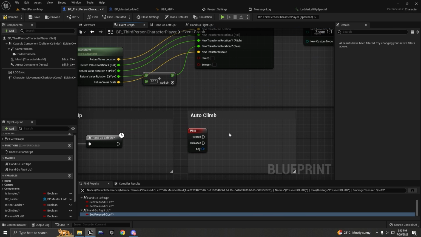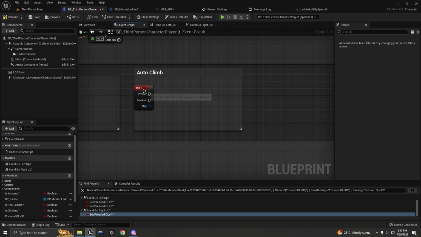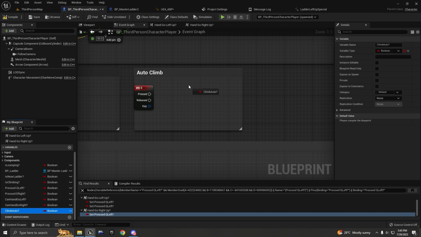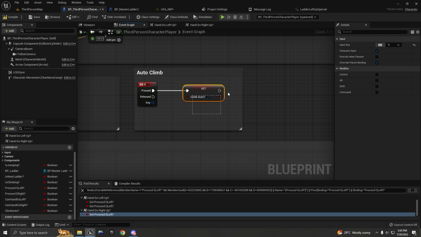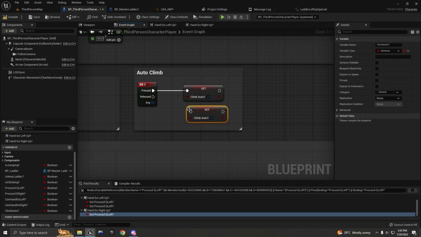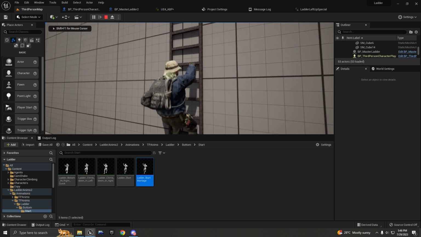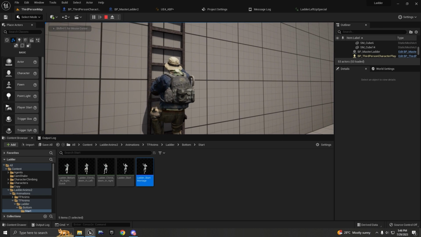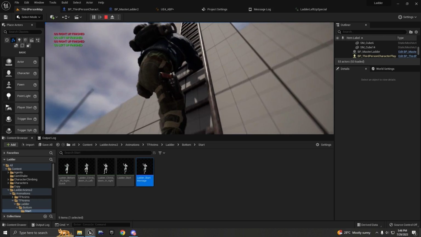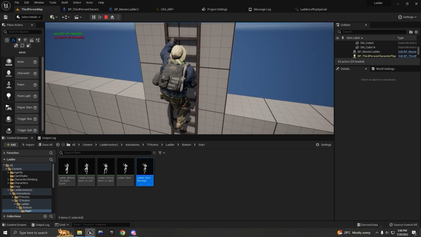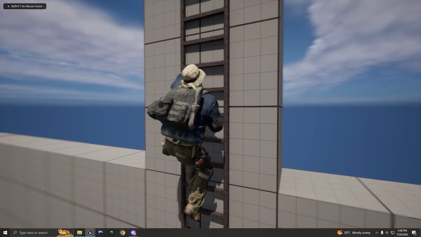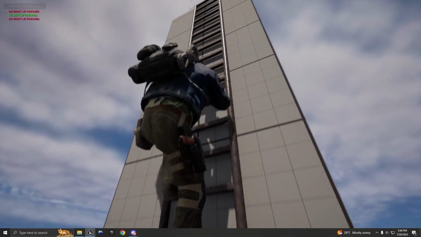Now we can activate this climb auto. So to activate it, we're going to drag and drop the climb auto to here, check this on, and drag and drop the is pressed. Now we're going to duplicate this, and then on release, we want to stop. Now let's try again. For auto climb, you just gotta press the B and hold it. Now if I stop pressing B, then my character is going to stop. Now if I press it again, it's going to continue.